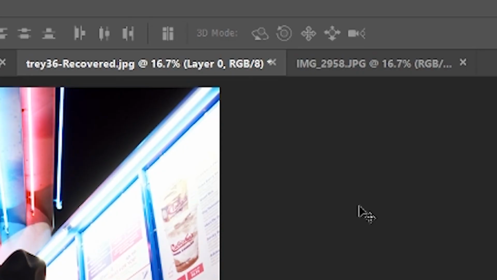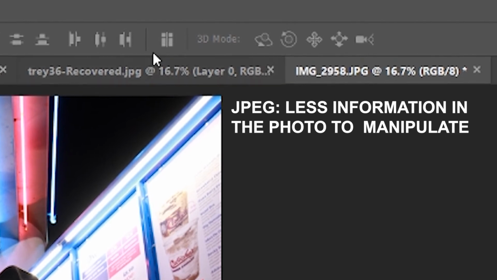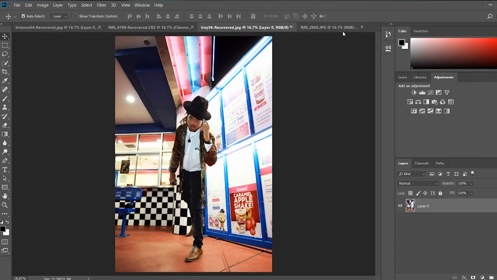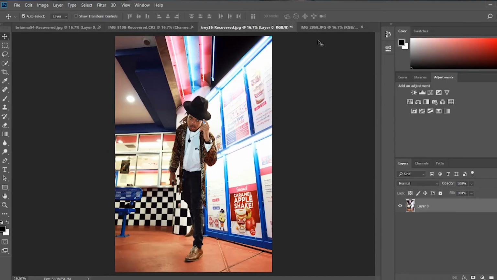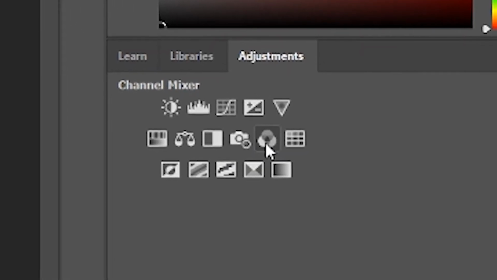So if you guys can actually tell, this is actually shot in JPEG. So we have less information in this photo, but it really won't matter in this case because of these lights that are helping us light Trey as a subject. If you did not have these lights in this case, it might be a bit harder to bring out the colors, lighting, and textures in the photo. And basically what we're going to do is the same thing we did with Brianna's photo, but the biggest difference will be in the colors, like the color balance and the channel mixer.